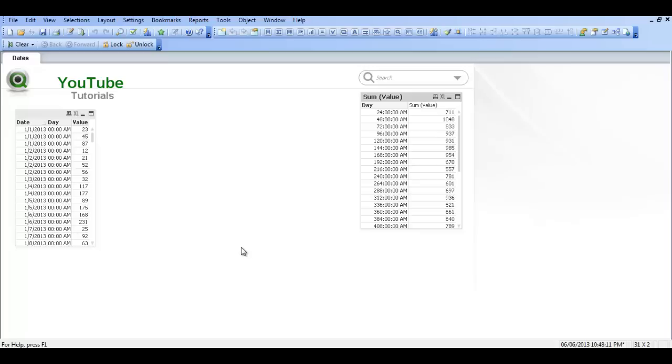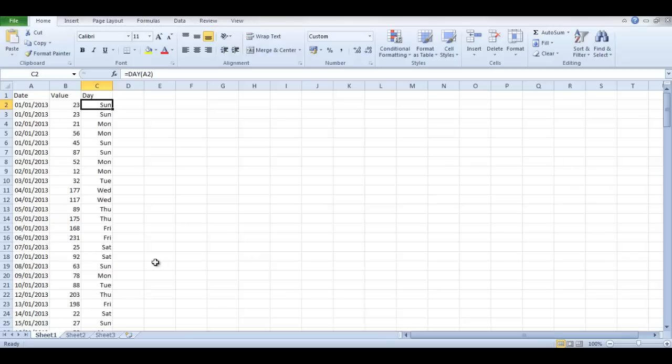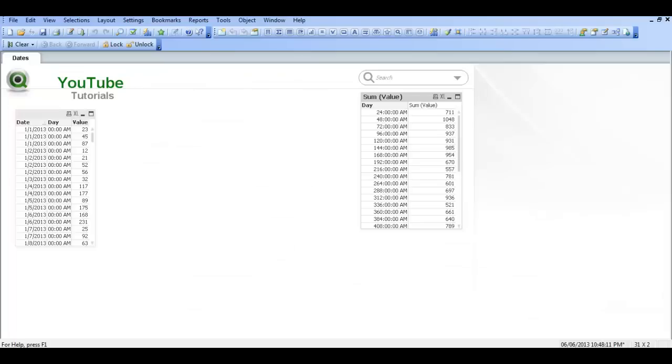This one's going to go through a few things. We've taken in an Excel file and you can see the day is not reading correctly. If you have a quick look at the Excel file, you can see the reason why is because there's a formula in there. So we're just going to show you quickly.